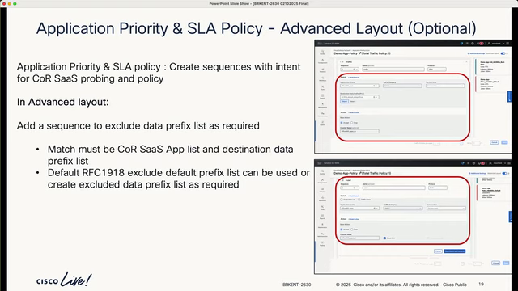It could be running on RFC 1918 addresses, and we should ideally not be selecting them and not doing SaaS optimization on it, because your on-prem services won't be available over the direct internet access or internet paths, right? So that's the reason why we would add this additional sequence to match any destinations that could be going to RFC 1918 or your private address range, and then bypass cloud on-ramp for SaaS on top of it.